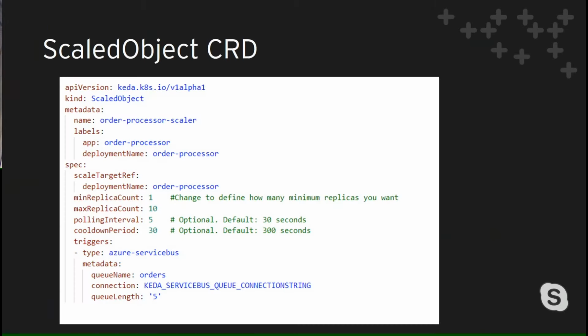Here's an example of a ScaledObjects custom resource definition. So this is something that comes when you install KEDA into the cluster. And so the interesting parts here are, first of all, we are referencing the deployment that we want to scale. The deployment name here is called order processor. So this is basically my application that consumes messages.